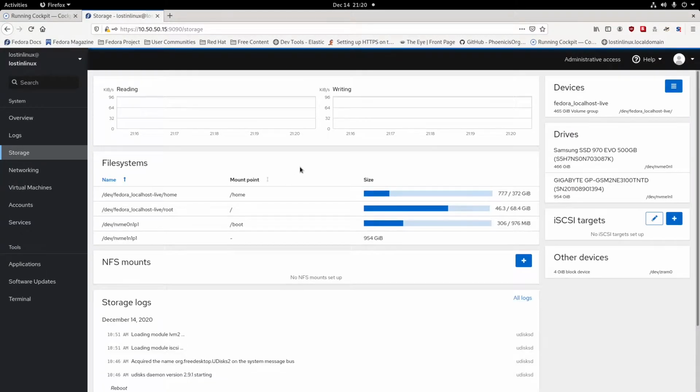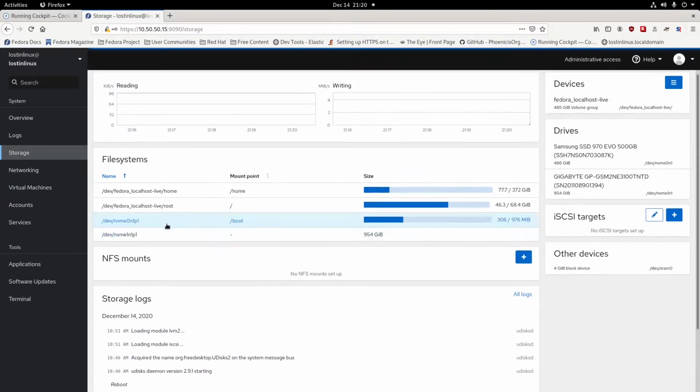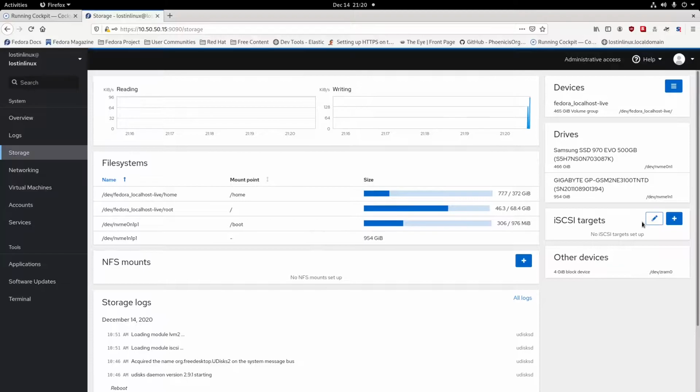We also got storage. It shows you your hard drive space, what's going on. It has all your drives. It tells you how much storage you have. It tells you what type of drives you have right in there. So it does give you a lot more information about your system here.